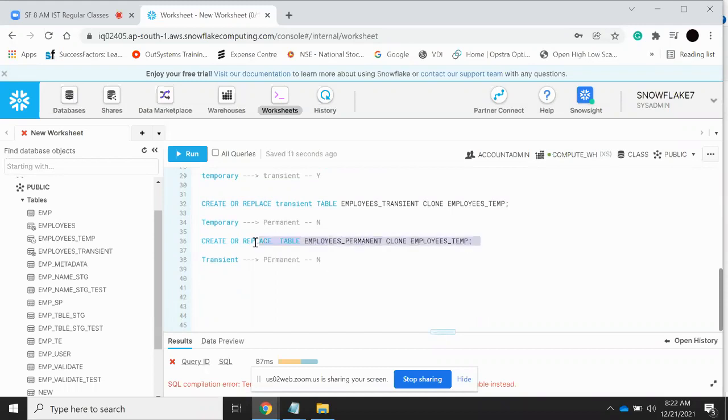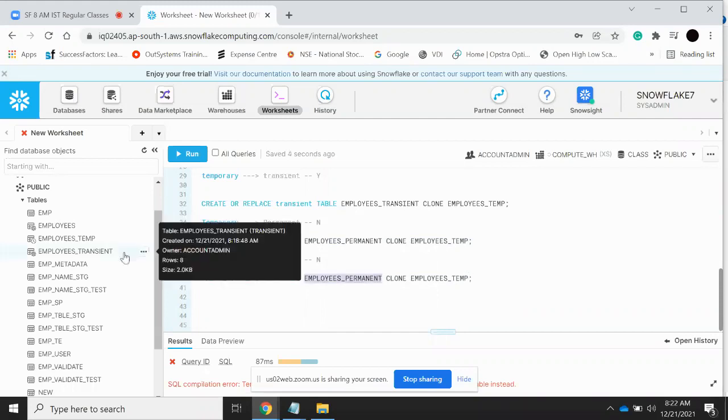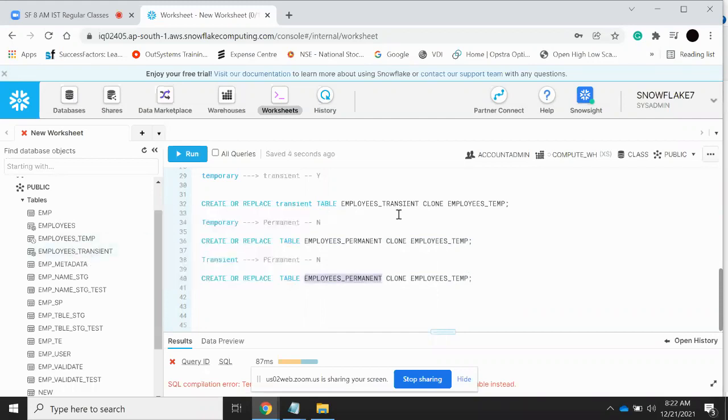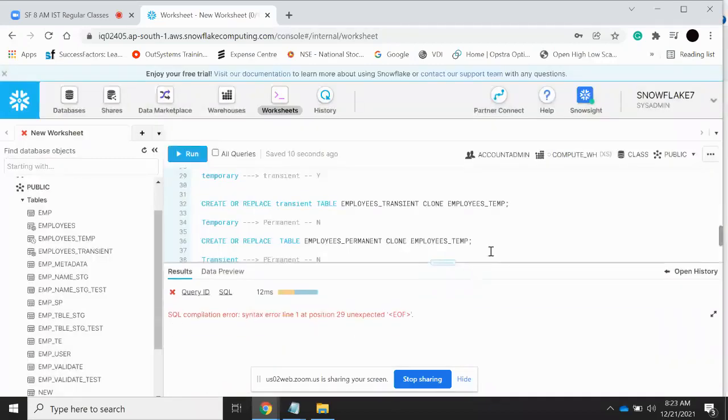Now observe this. We are trying to create a new table, a permanent table, from a transient table. This is a permanent table. So what is the transient table we have here? Employees underscore transient. This is our transient table. Now observe this. We are trying to create the permanent table by cloning from the transient table. This will also not be possible.